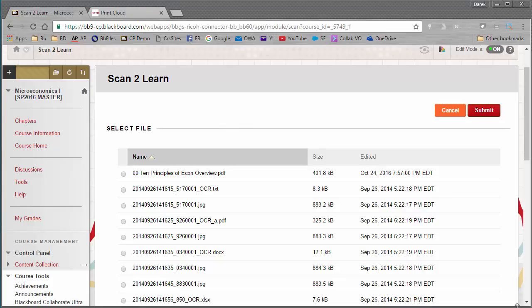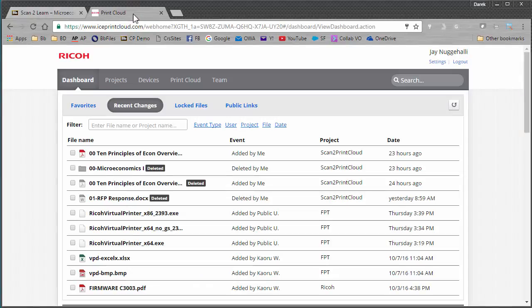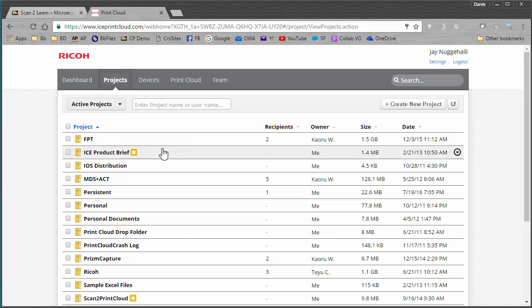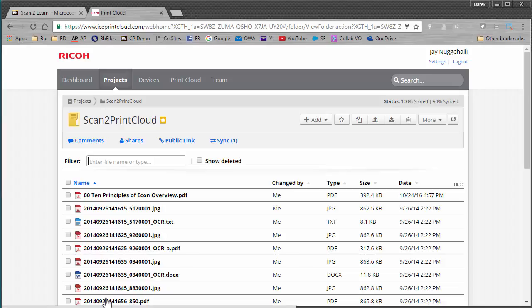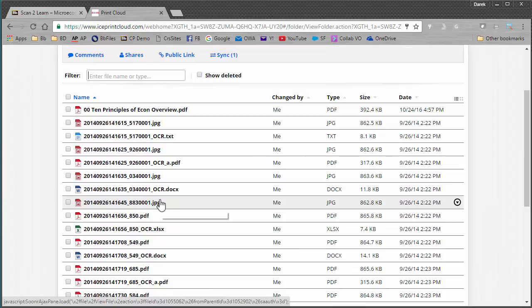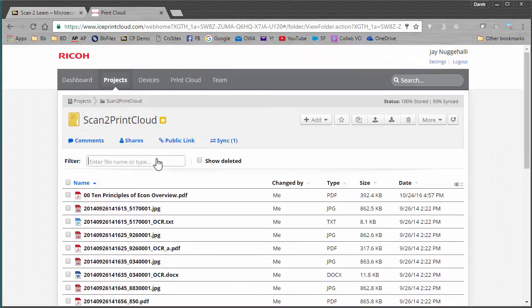To give you a little context about where these files are coming from, in this tab here, I've opened up my print cloud as this user on the Ricoh system. And if I go to my projects area, you're going to see that among other things, I've got a project called Scan to Print Cloud. This is the folder that the integration looks for. And whatever's in this Scan to Print Cloud will be available for leveraging usage on the Blackboard side. So you'll see these files here, and the file I'm going to use is this top one that says Principles of Economics, but you see there's a variety of other files in here.